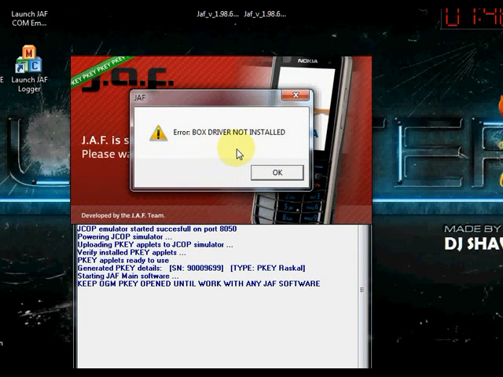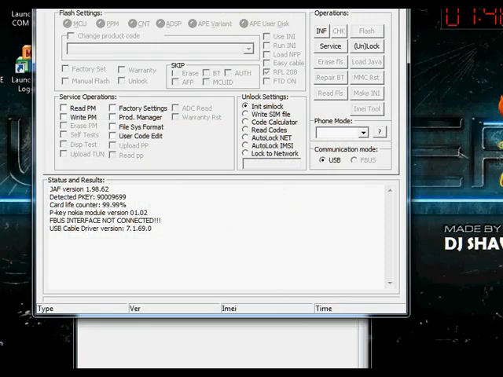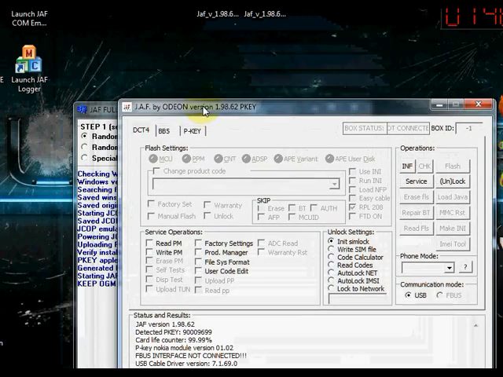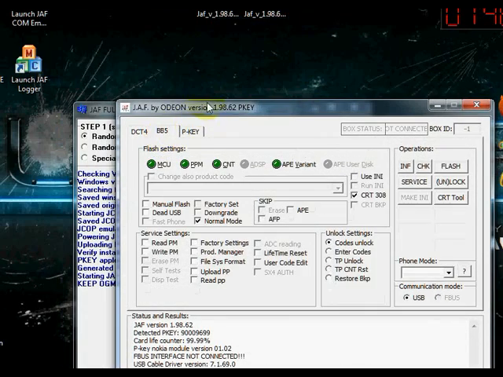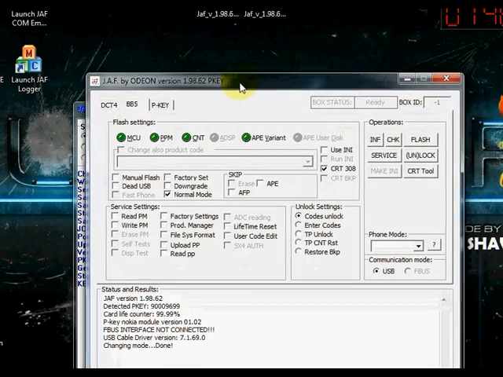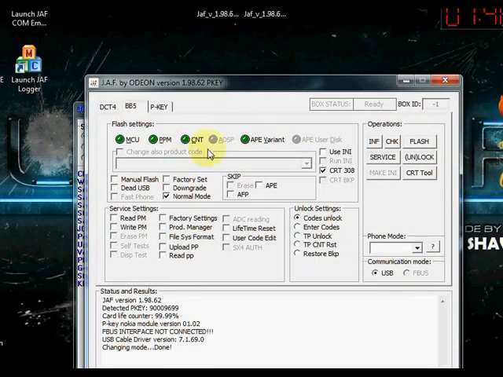There's an error box, driver not installed. Don't worry, just go ahead. Here you have the JF software. Click on the second option, that's BBF. Click it, you'll have a few options right here. So here we have to do what we have to do. Just click the manual flash, the dead USB.